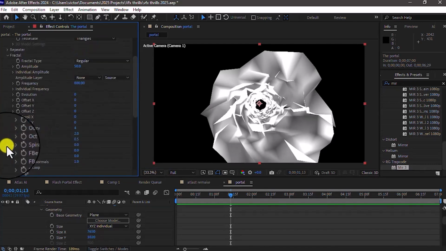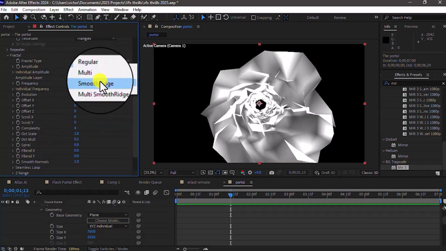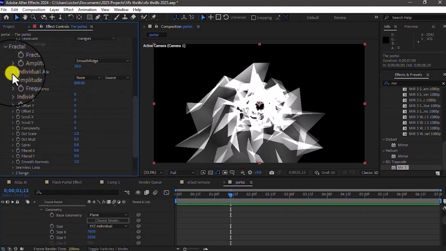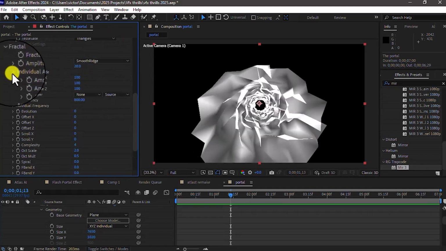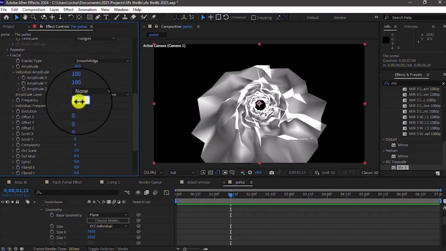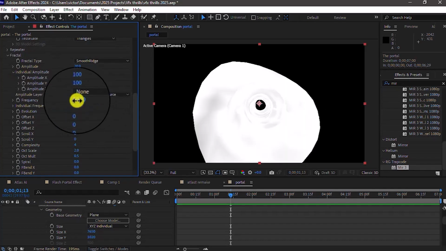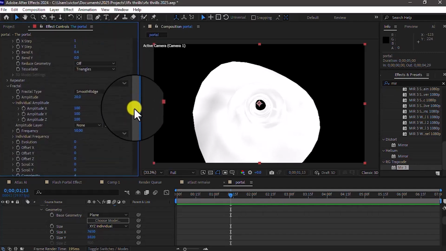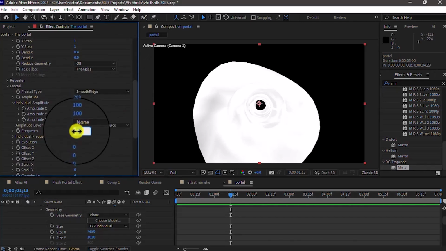Now, we're going to set the fractal. We're going to go to the fractal type and set it to smooth ridge. Then we're going to set the amplitude to 20. Check the individual amplitude and ensure that the XYZ amplitudes are all 100. Then we're going to set the frequency to 50. Sorry, I think it's still 50. So first of all, we're going to set the frequency to 502.